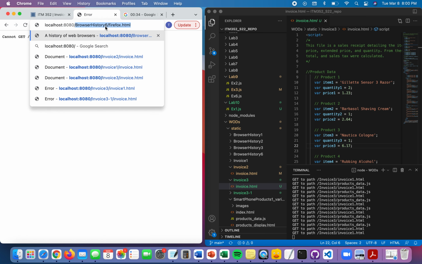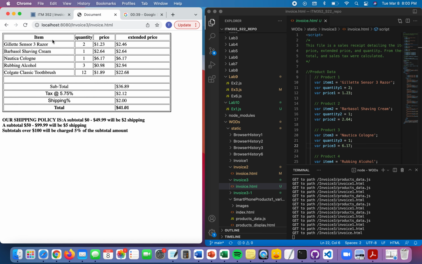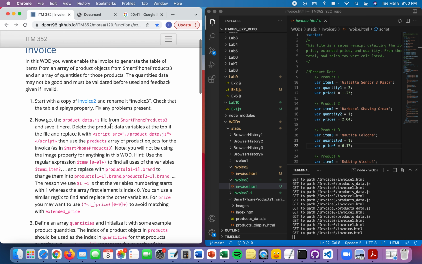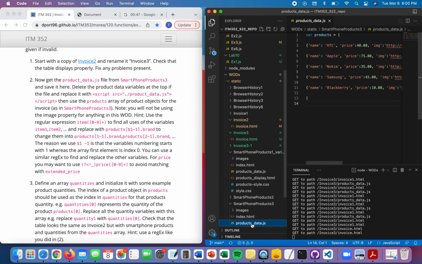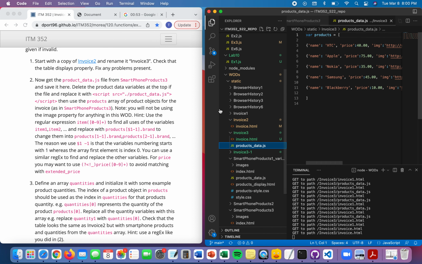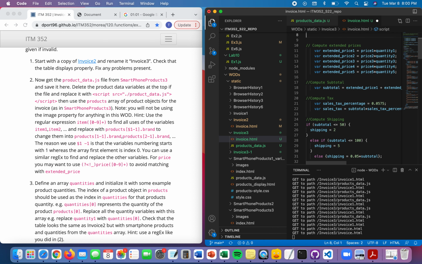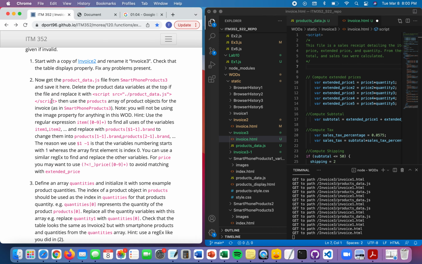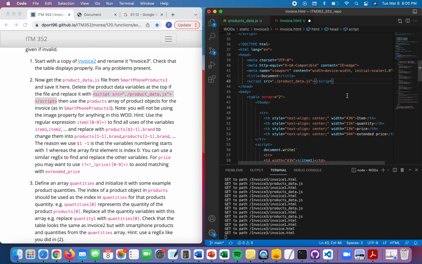Localhost 8080, invoice 3. Right, everything looks good. Get the product data JS file from smartphone products 3. Okay, copy, paste, right, and delete the product data variables at the top of the file and replace it with that. And delete all the product data, and then go in, copy this and put it in the head of this document. Like that.